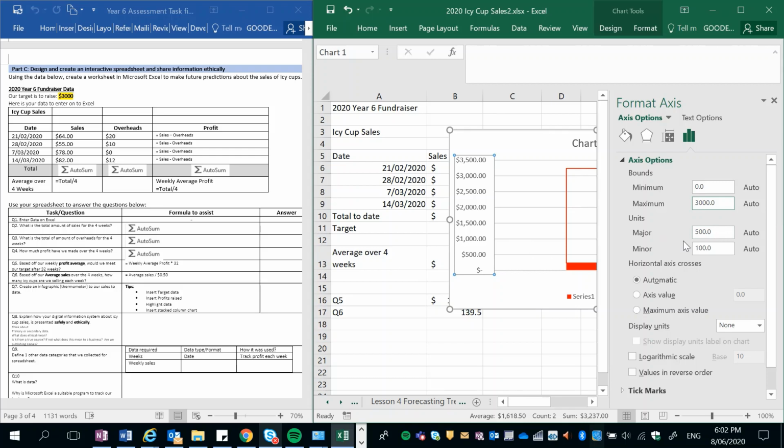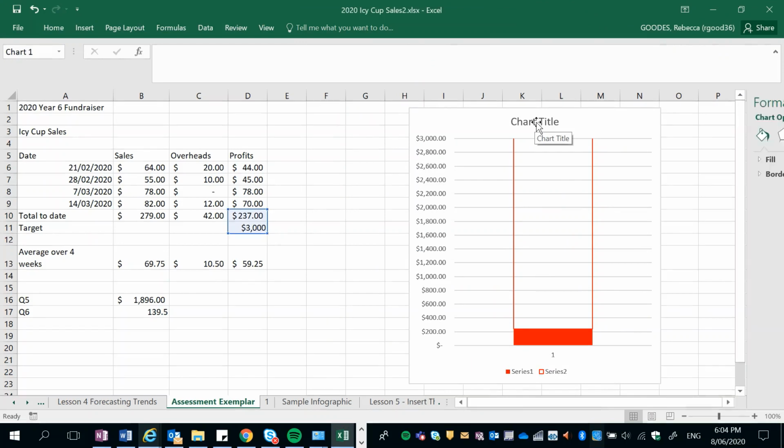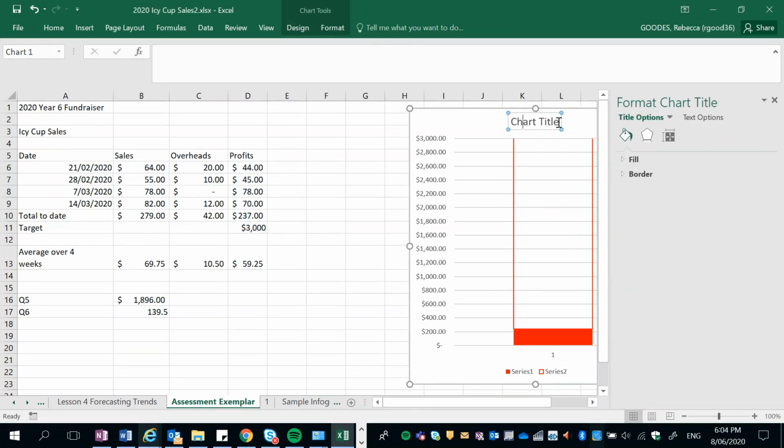Major lines, I can change that, so at the moment it's going up in increments of 500. If I wanted, I could change that so it's 2. Just going to change the title, chart title, double click in there, make sure you have 2020 icy cup sales, and that's our target we're trying to reach.